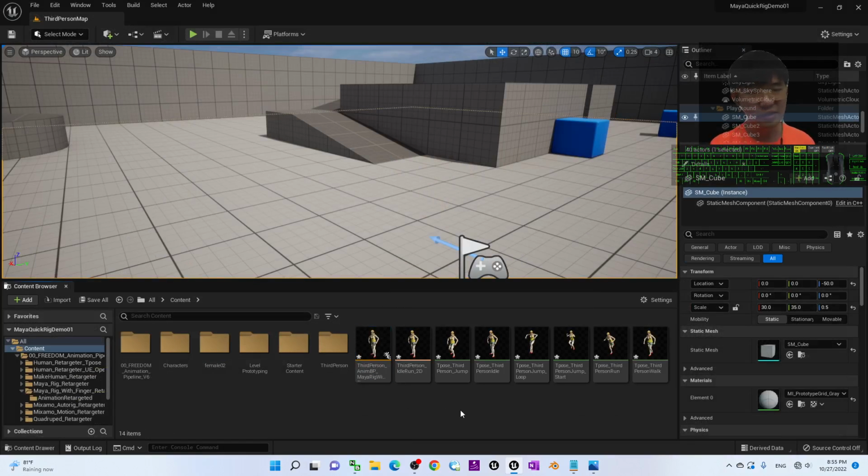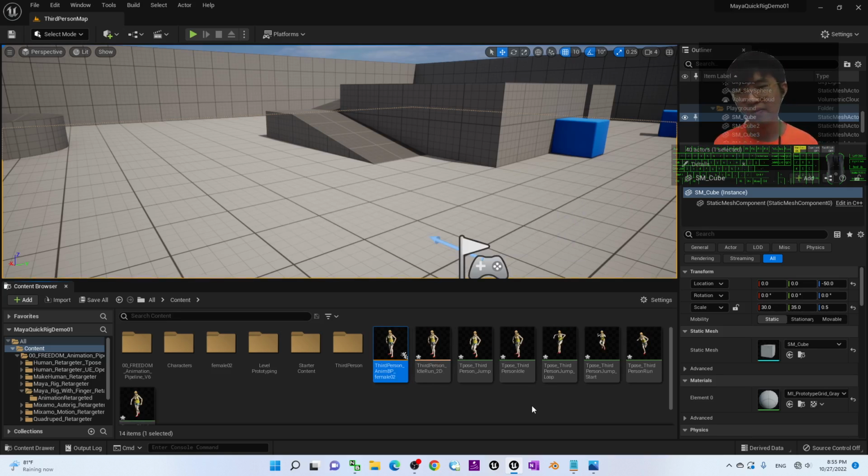The first step, what you're going to do is to rename the third person animation blueprint. Click and press F2. Then click here and press backspace to go back until you can see an underscore. Here you name this according to your avatar's name. For this avatar, its name is female02. That's all. Done.